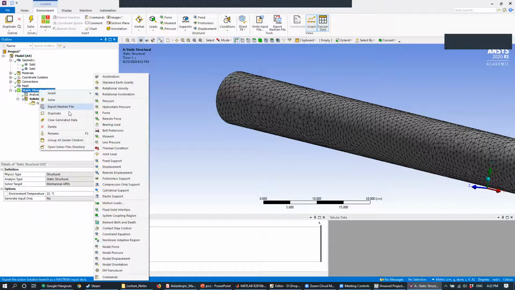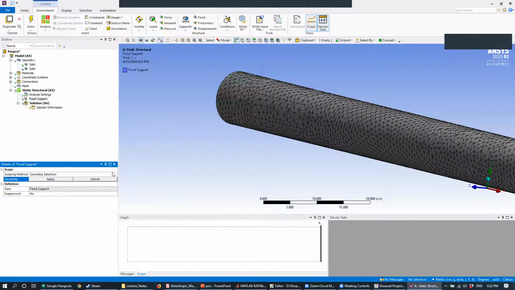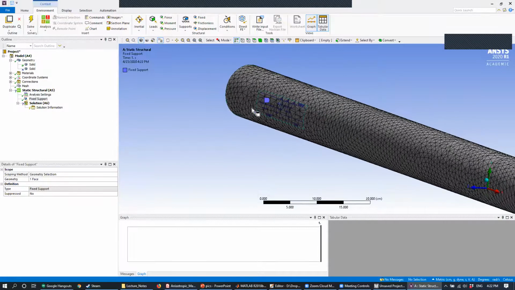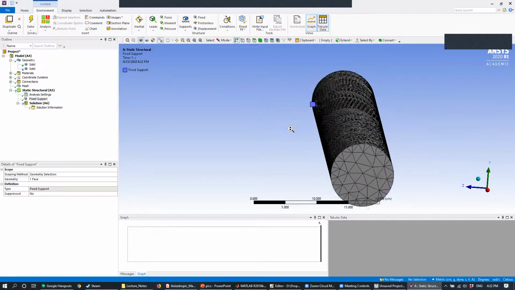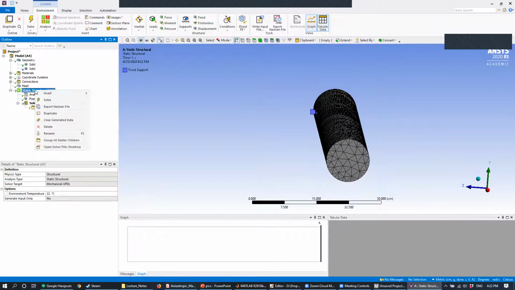So let's right-click Static Structural, and let's insert a fixed support, and then let's select our projected surface here. Okay, and so what this will do is fix the model on this surface right here. So, say we glued this dowel to something else, and it's going to be glued on here. And now let's take this dowel and apply a force.